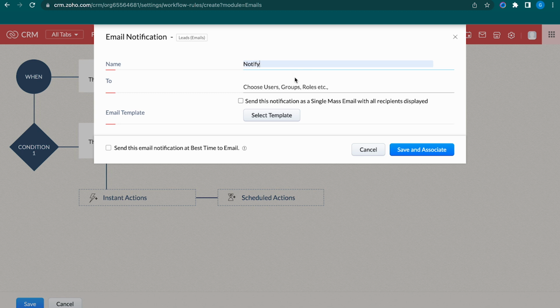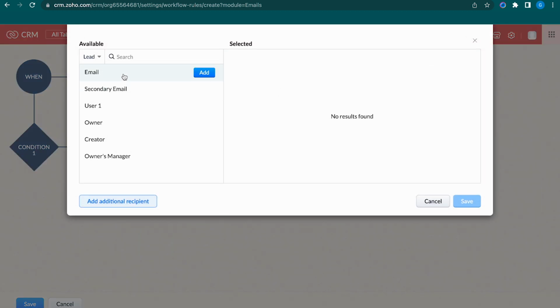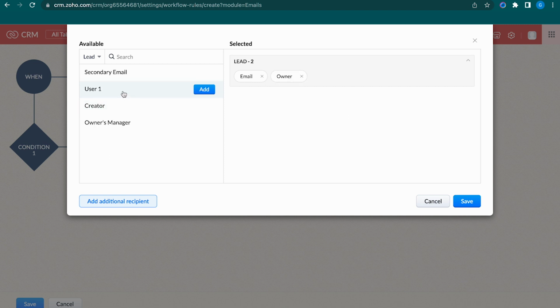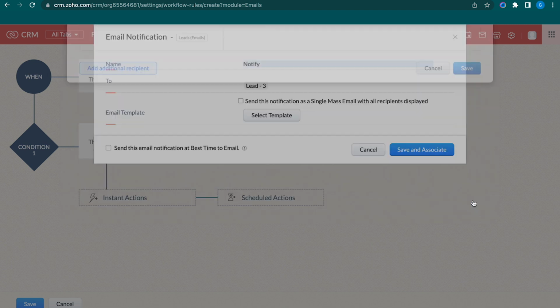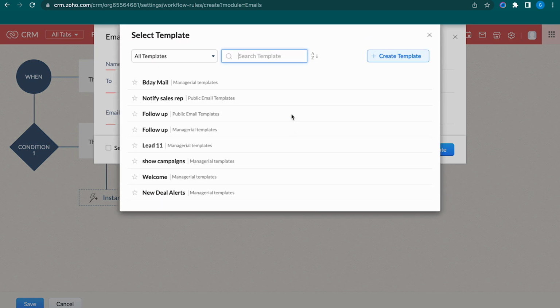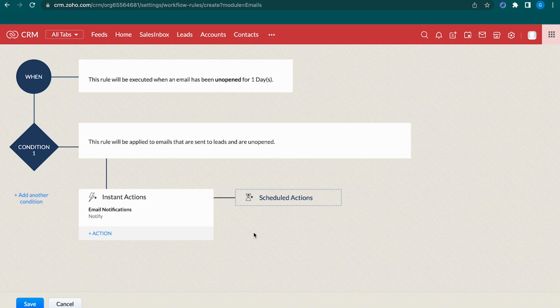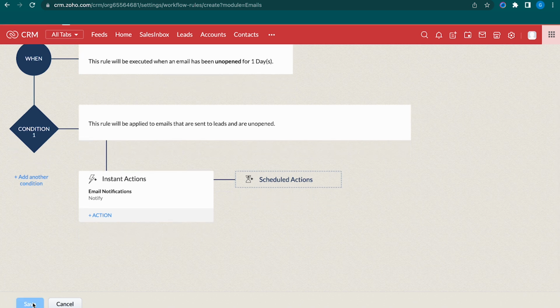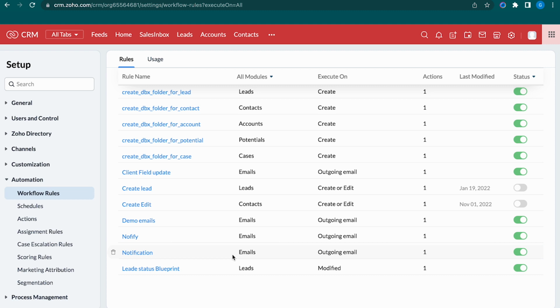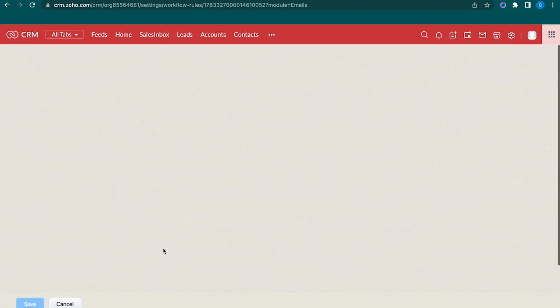We give this notification a name. We assign who this is to be sent to. Choose an email template. And when you hit save, you can see that your workflow rule is now active. Zoho CRM allows you to enable and disable email workflows as per your requirements. So, hereafter, moving forward, whatever email is sent will work with this workflow rule.